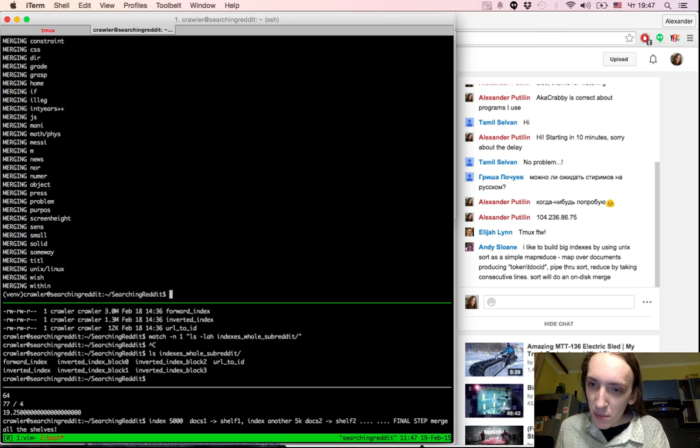I like to build big indexes by using Unix sort as a simple map reduce. Map over documents producing token, doc.id. Pipe through sort. Reduce by taking... Oh, that's cool actually. I didn't know. It's kind of a cool technique because I really like how people use Unix. I really like the power of Unix, and thanks for the tip. Yeah, that's a really cool technique.